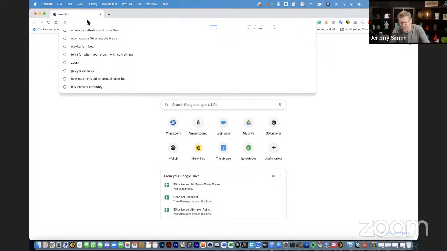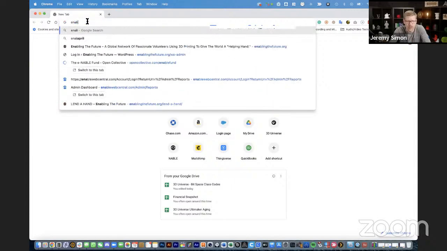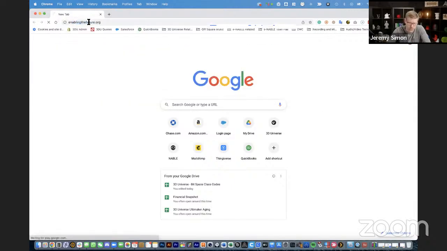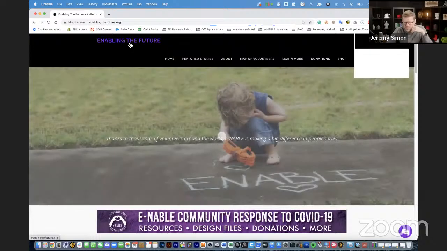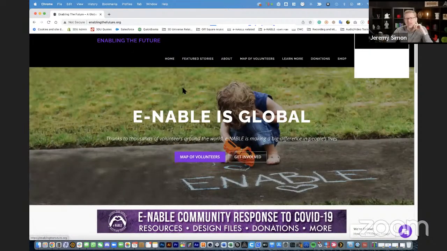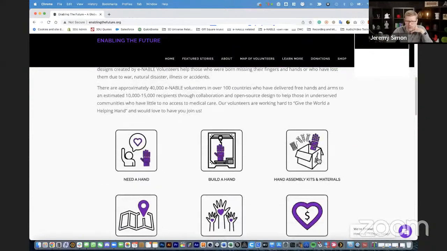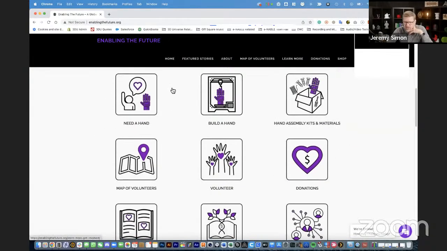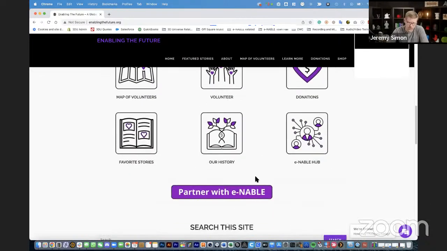For folks that are finding their way to e-NABLE for the first time, most likely you found your way to enablingthefuture.org. That's where most of the current search engine listings are going to point you to. So most people end up finding their way to here first, which is just where we tell people what we're about. There are some buttons here right on the homepage where you can click based on what you're interested in doing, whether you're looking to get a hand or make a hand or buy kits or whatever it is that you're looking to do.